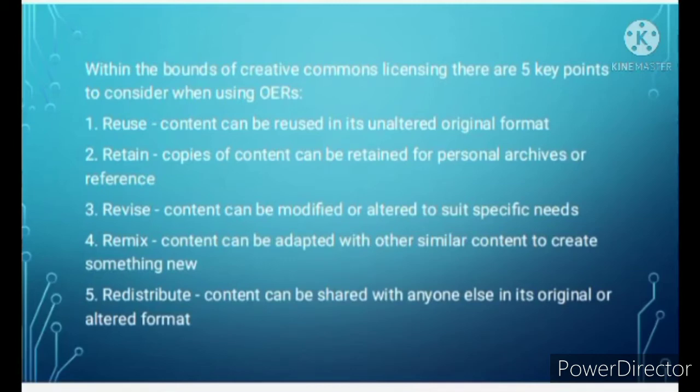Third, revise. Content can be modified or altered to suit specific needs. You can edit, adapt, and modify your copy of the resource. Example, you can translate it into another language. Fourth, remix. Content can be adapted with other similar content to create something new. You can combine your original or revised copy of the resource with other existing material to create something new. Example, you can make a mashup.